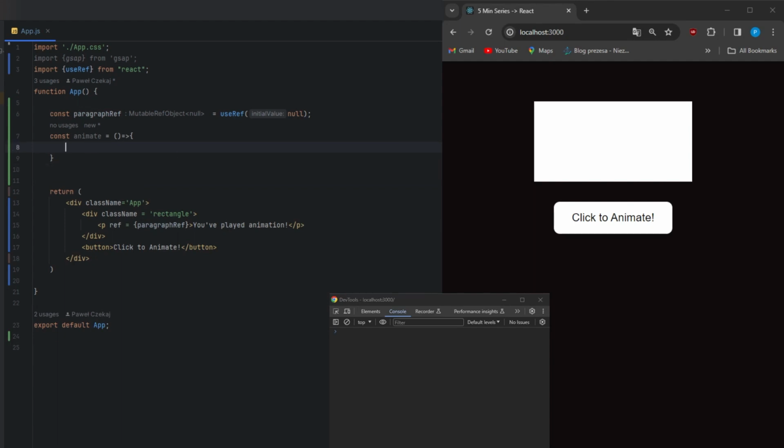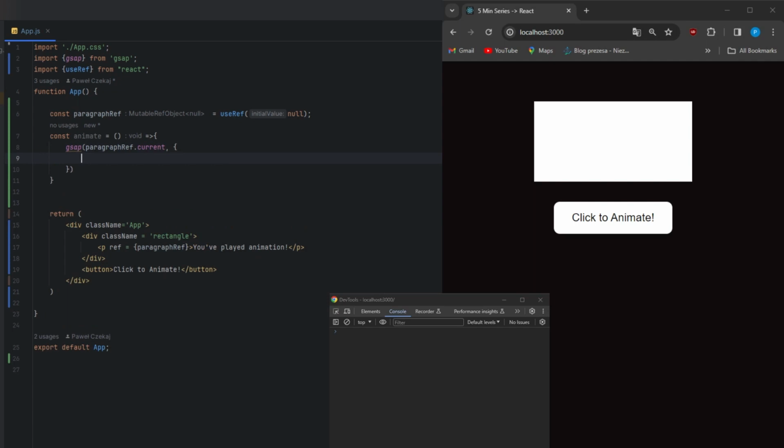So let's just implement the animate function. We're simply gonna use the gsap library. I'm not gonna go through how gsap works, but basically the first variable that we're gonna pass is gonna be the DOM element that we want to animate. In this case, it's gonna be the paragraph reference, the reference to our p tag, the DOM element that we would like to animate. But as you've seen in the console log, we need to add the current value, because the reference's current is pointing to the p element. So that's our element, and let's just go through a basic animation.